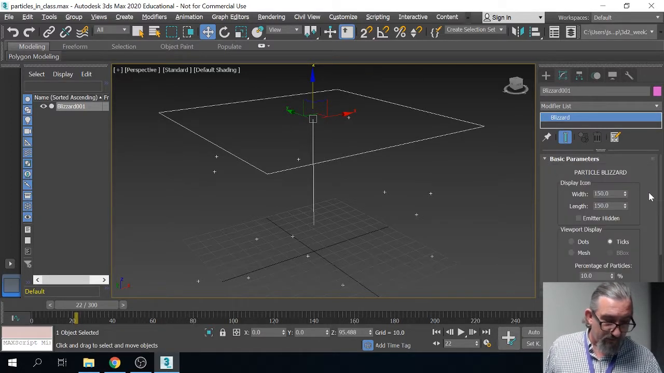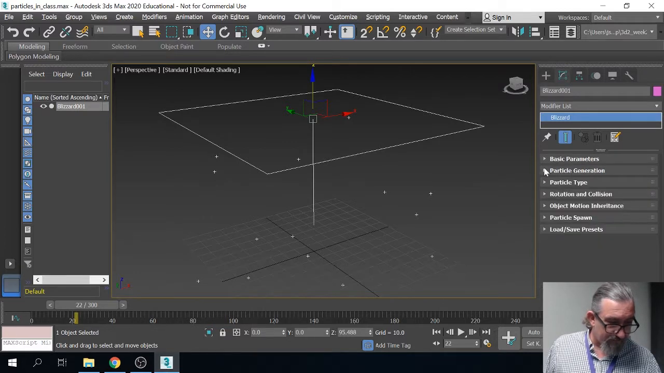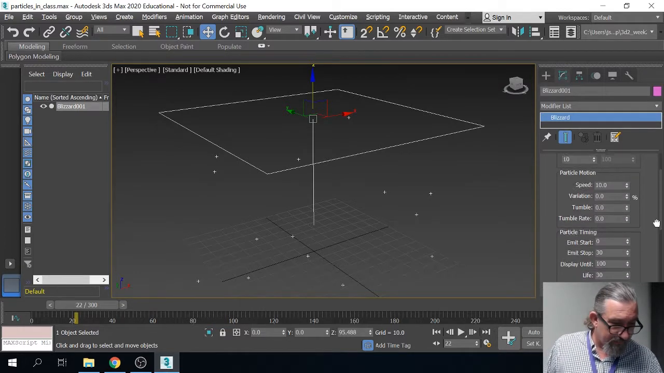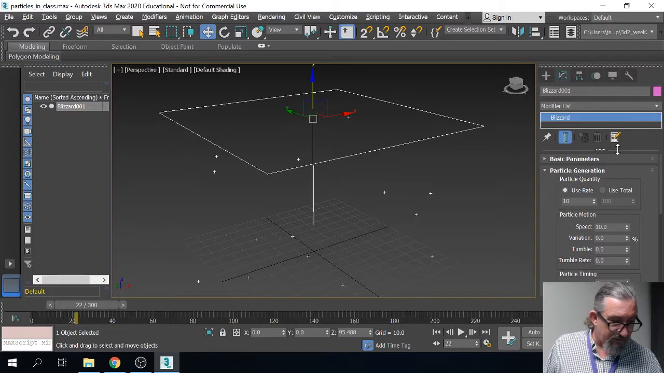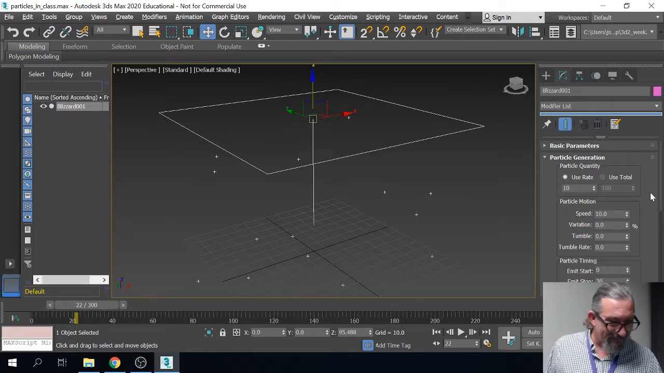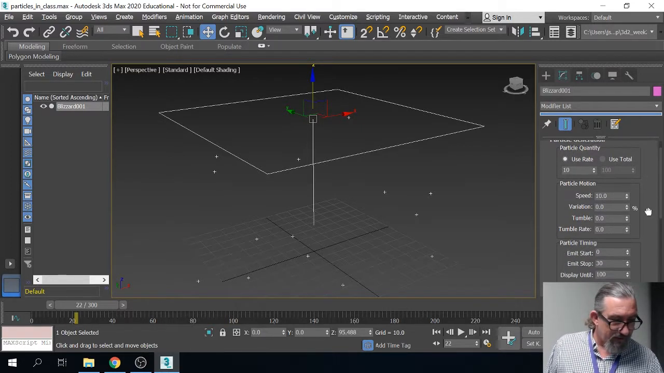So basic parameters. I already did that one. My apologies. Particle generation. That's where I'm at. Because of my resolution, I can't show very much at a time. That kind of drives me a little nuts.